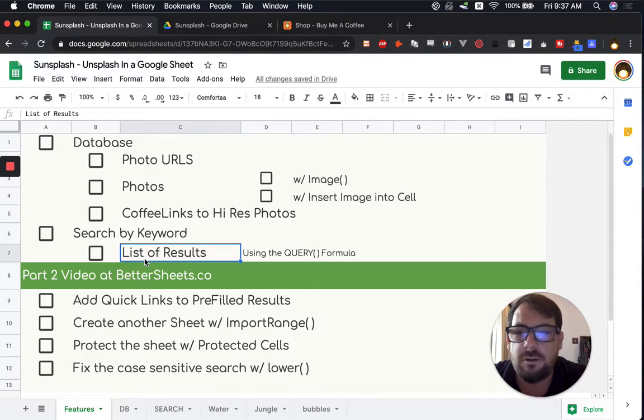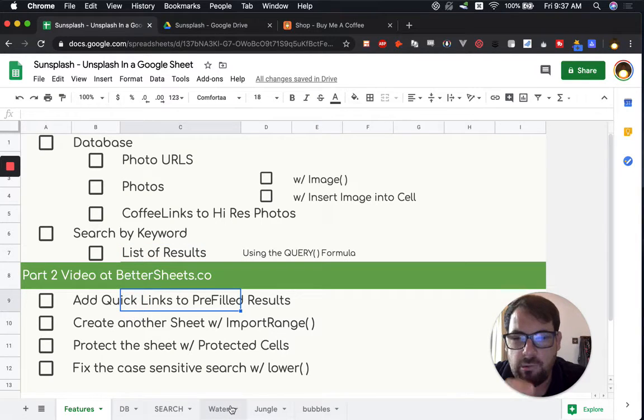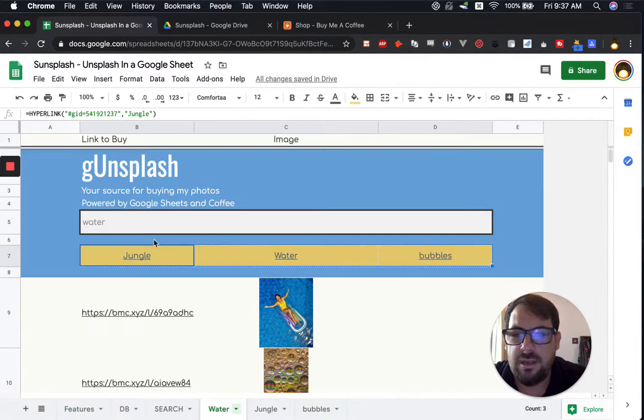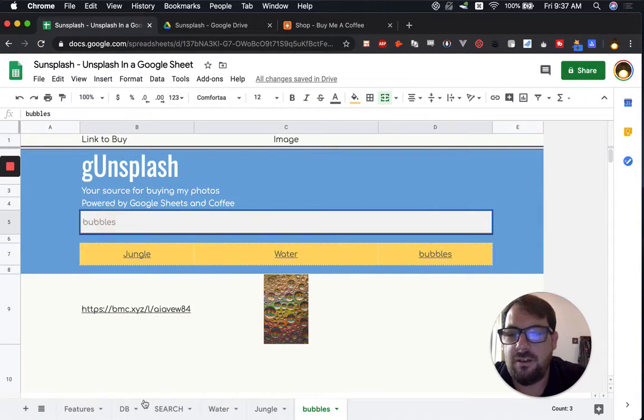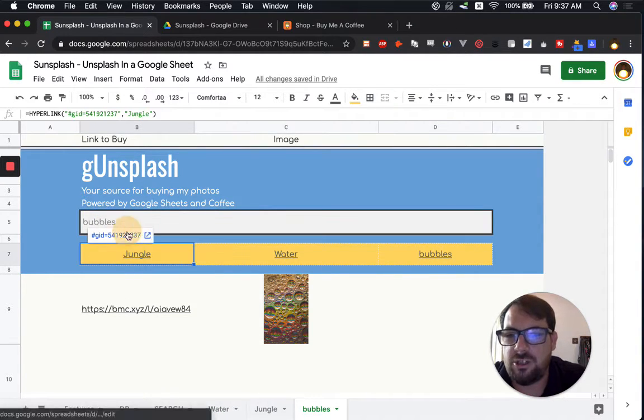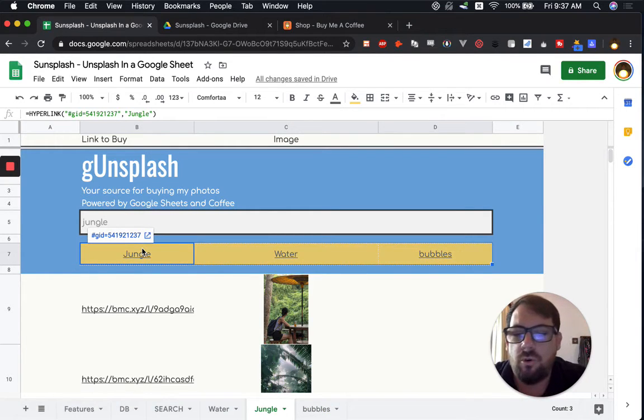But in part 2, I'm going to just do a couple more things that are very interesting. So one is we're going to add quick links to pre-filled results. So you can add under here like, oh, you want to go see water. And you can literally click these and get sent to a sheet, and you have bubbles there. Or you want to see jungle. That way you can lead your users to the places you want to lead them.